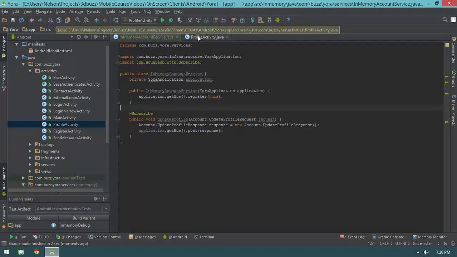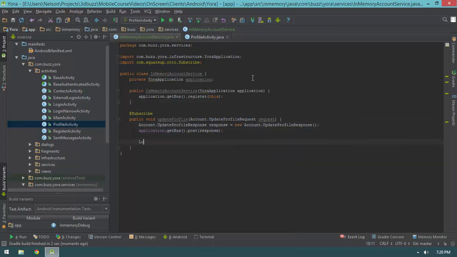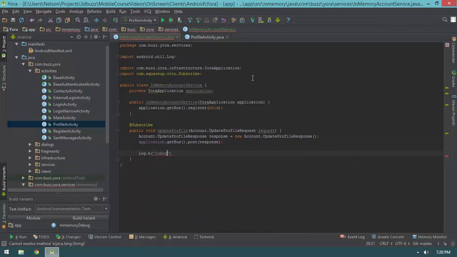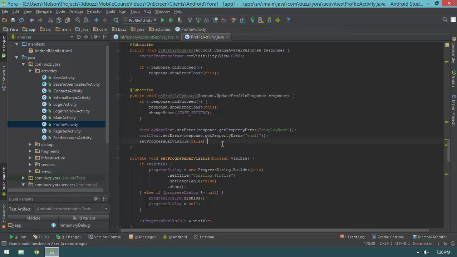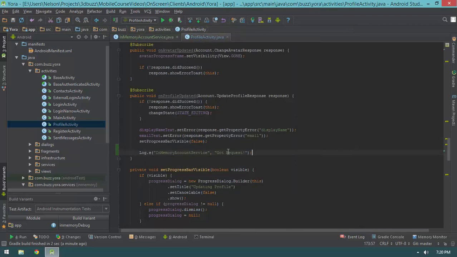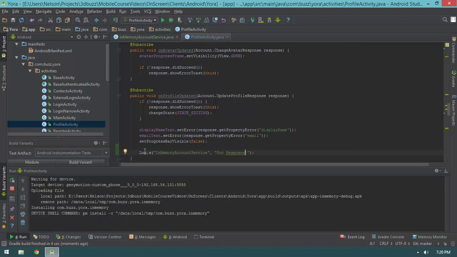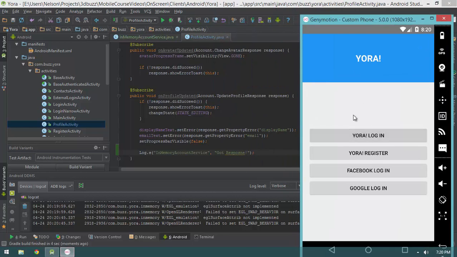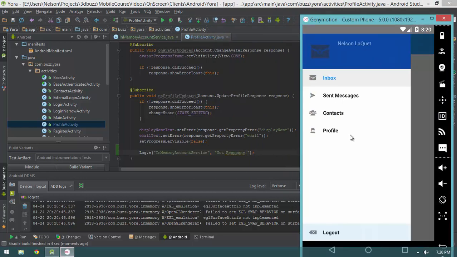An easy way to debug this would be to say log.e, tag is in memory account service got request, and then on my profile activity, I'm going to add a log for on profile updated, and I'm going to say got response and hit play. And now I'm going to watch the log. Notice how I used log.e for most of my temporary log messages. I do that because the Android log viewer will highlight error messages in red. So it makes it easier to find them.